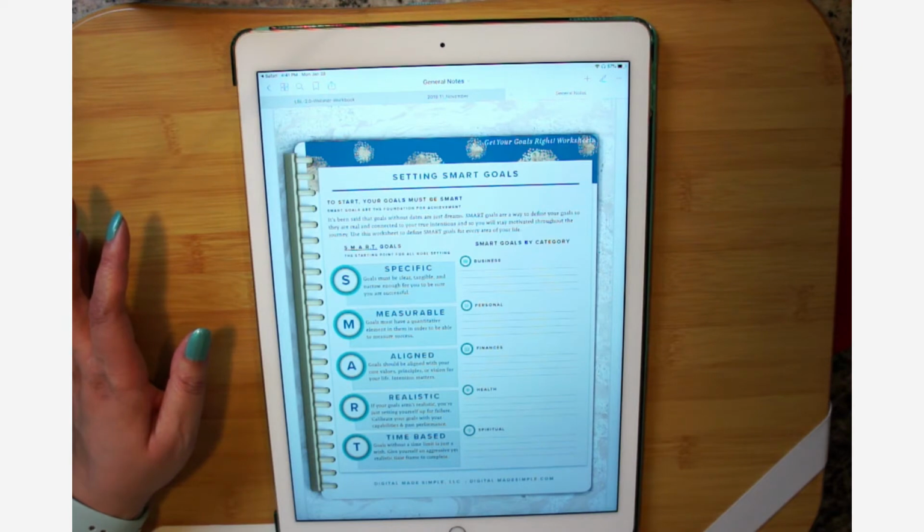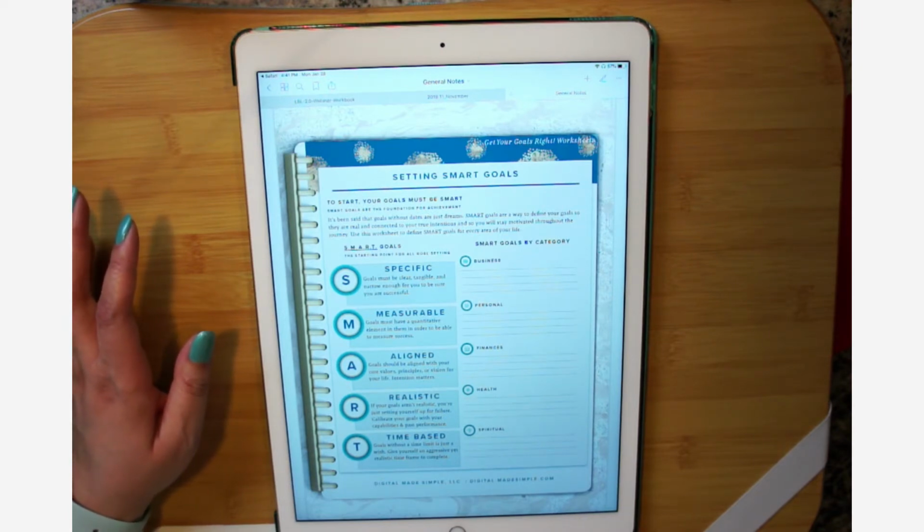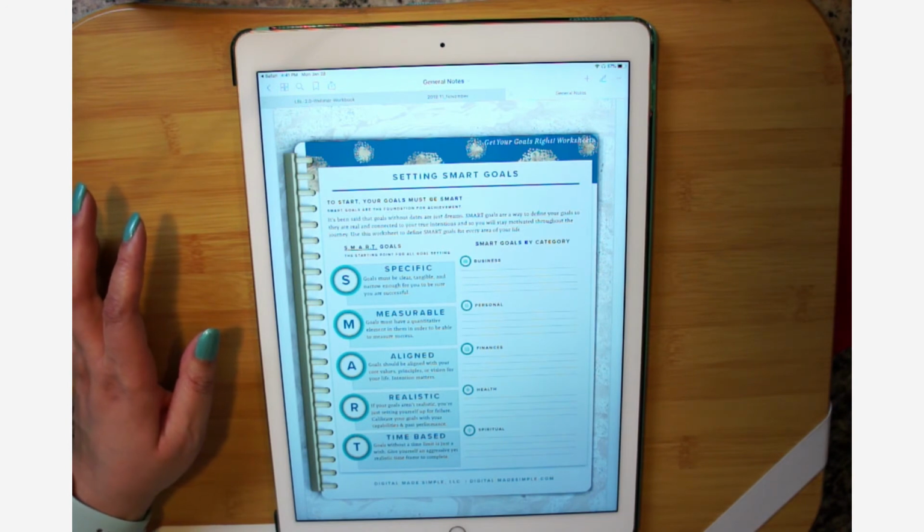Now, let's start planning. This is where the fun begins, because I'm going to actually show you how to use GoodNotes to plan your 2019.